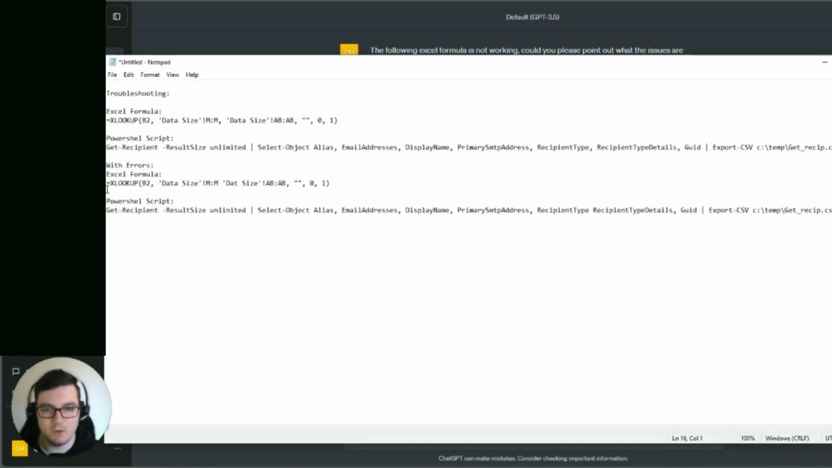So the second one was the PowerShell script. For this one, I have misspelt unlimited for the data sizes. It's just a simple Get-Recipient PowerShell code to query Exchange. And I've also removed a comma just at the end of recipient type, just to try to throw it off. So I've put 2 errors in each, not made it too difficult.